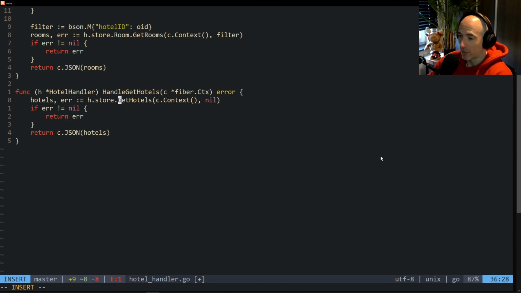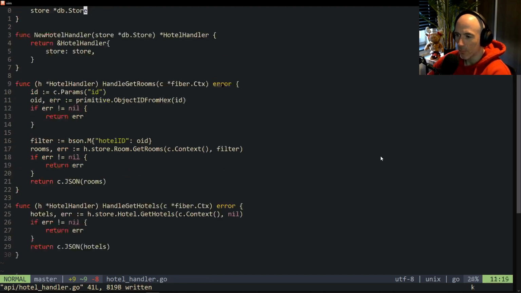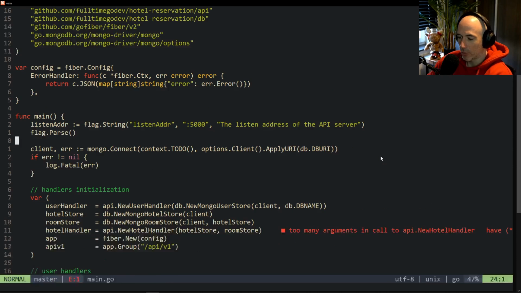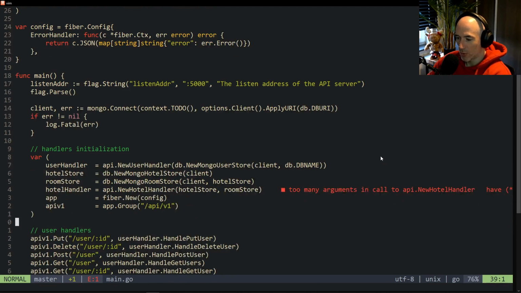That's going to be a hotel, right? That's going to be the hotel. And let's get the hotels. That's fine. Okay, I think we're set up here. Now we go to main. And now we are going to make it a little better.